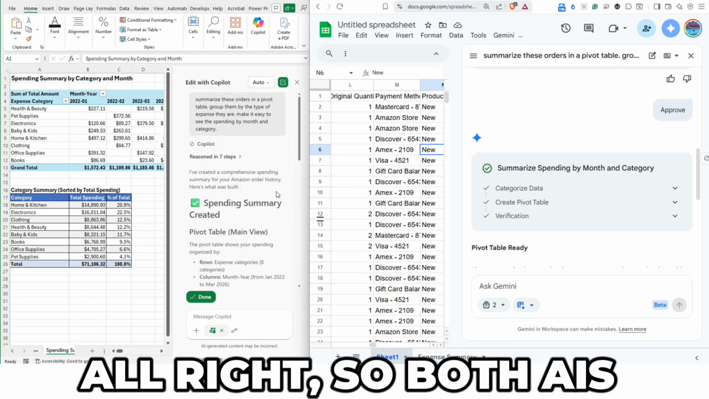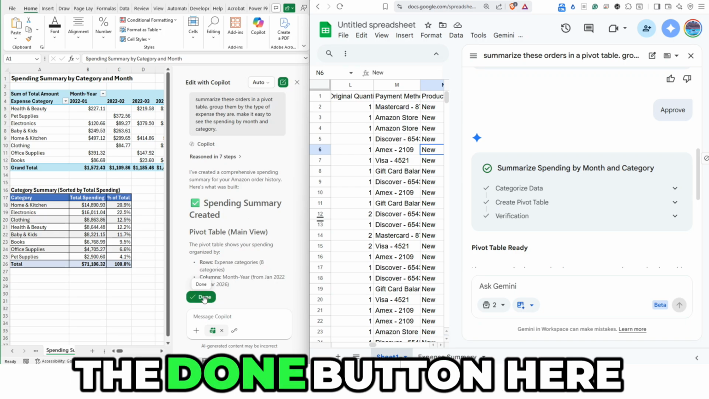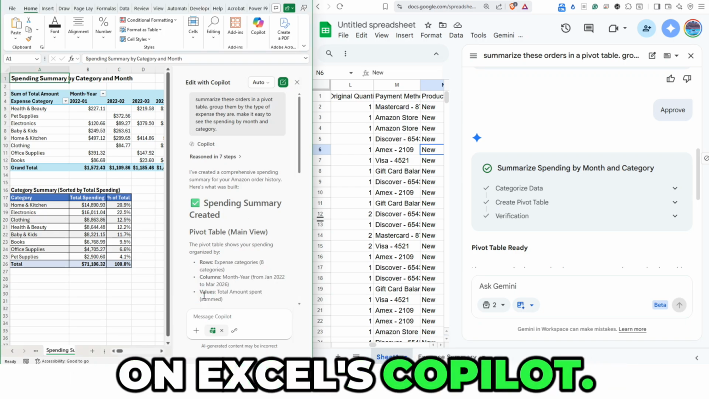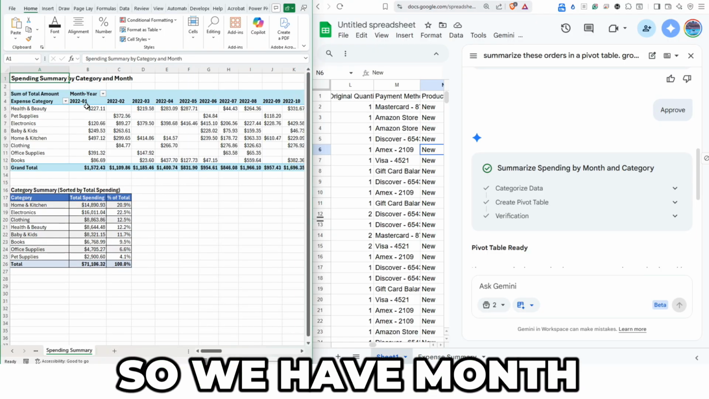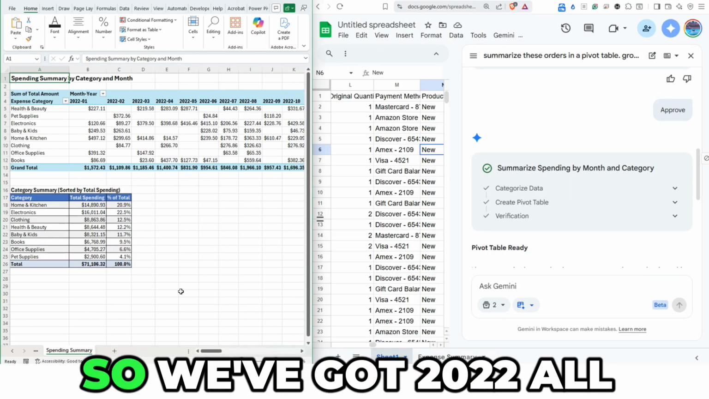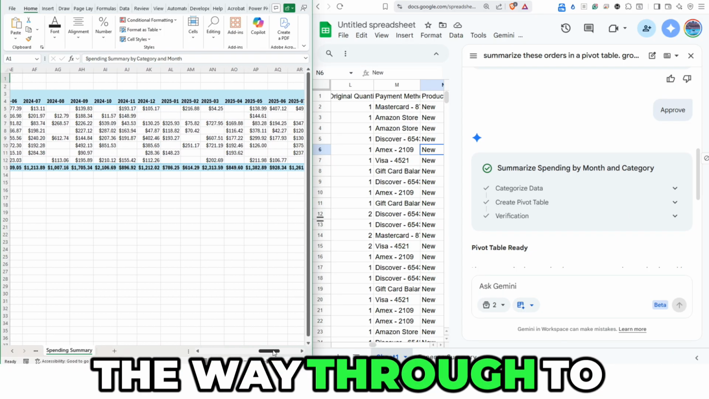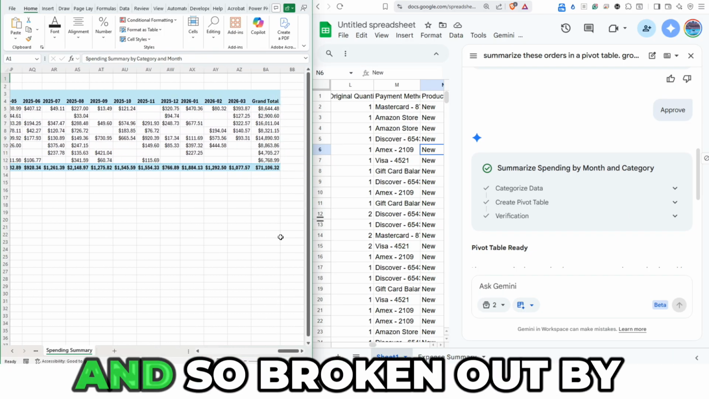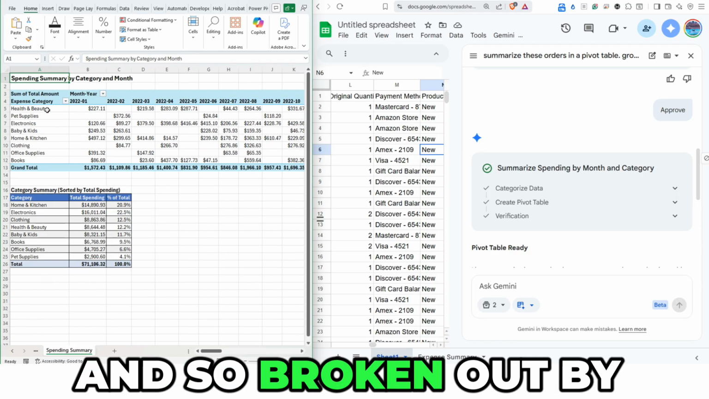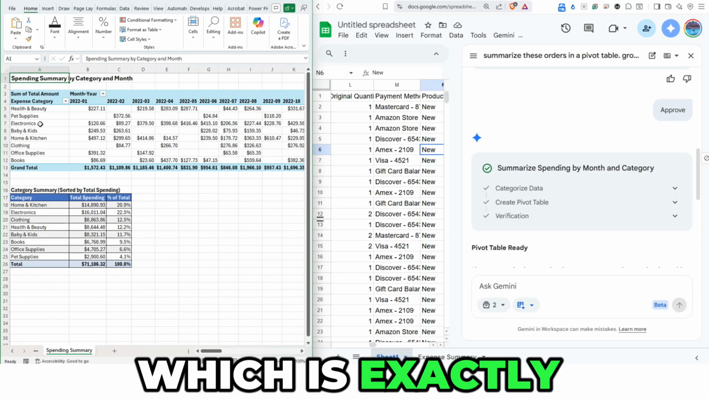All right, so both AIs are done. I'm going to click on the done button here on Excel's Copilot and close this so we can see the expenses. We have month and year broken down here, from 2022 all the way through to 2026. We've got a breakdown with a grand total of $71,106.32, broken out by category, which is exactly what I wanted.